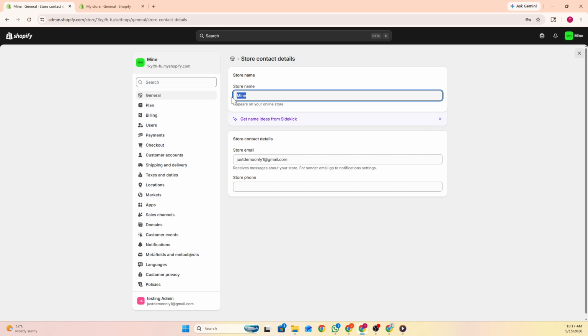Now click into the store name field and replace the existing name with the updated one you want to use for your business. Take a moment to enter the name carefully so it appears correctly throughout your storefront and inside your Shopify dashboard. Once the new store name has been entered, continue by saving the changes. After the settings are saved, Shopify will apply the updated name to your account.